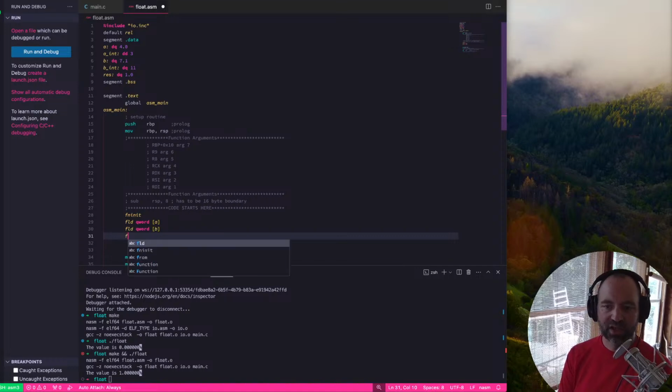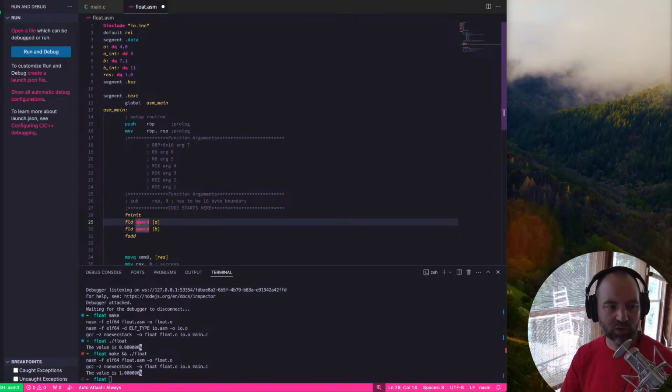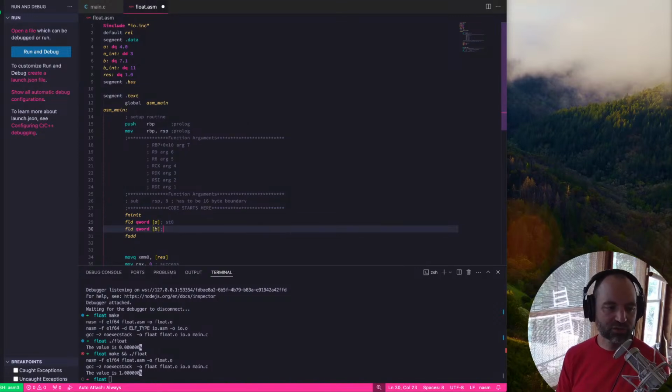So I can say fadd, and then the way the floating point stack works is that the first thing that gets put on there is at st0. So that's the first register. The second one is st1. I believe there are 7 of them. So we got st1 through st7.